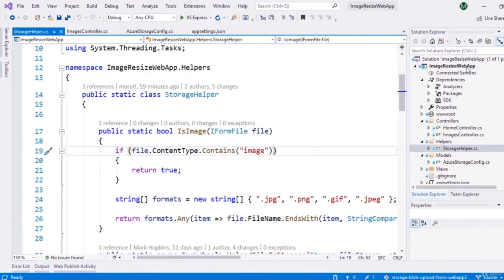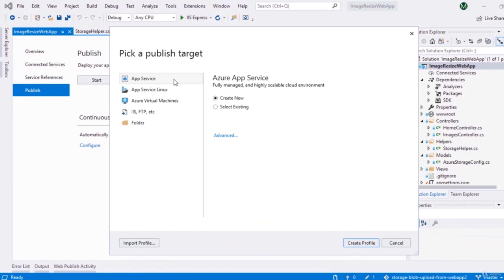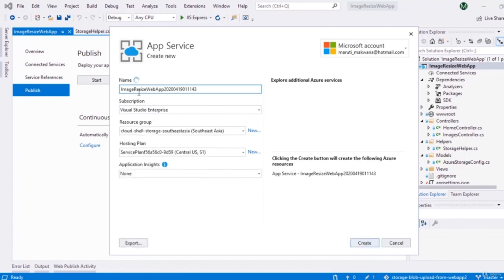Right now we want to publish this and see whether this is working fine or not. So let me right click on this and click on Publish. How would you like to publish? I'm going to click on App Service, and let's say we are going to create a new app service. It's going to give me a default name for that app. It's giving me ImageResizerWebApp.